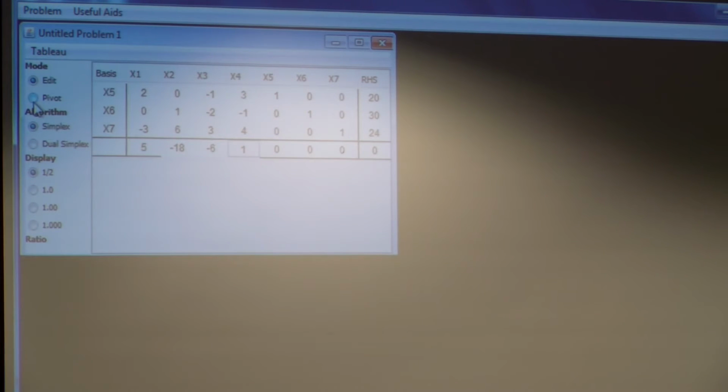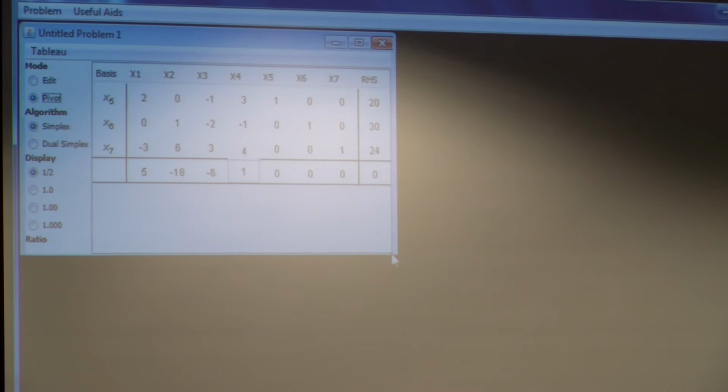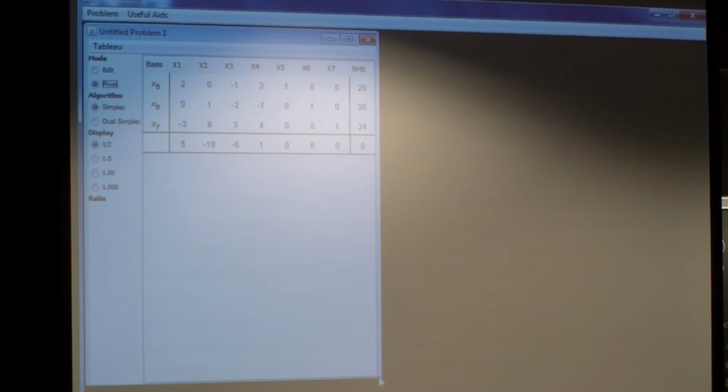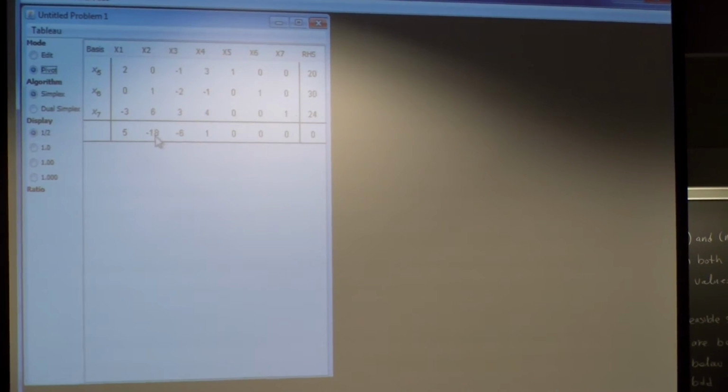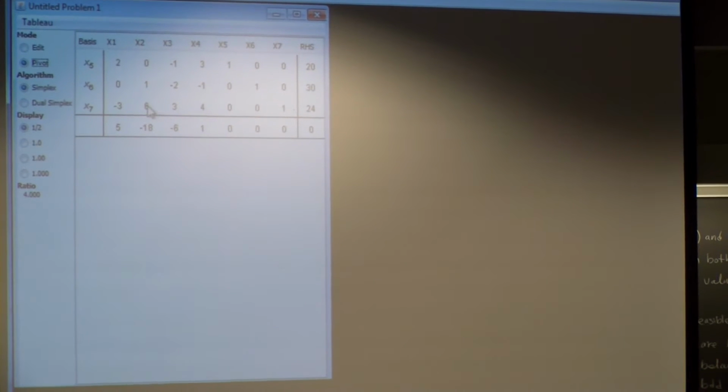Let's pivot. Let me make this a little bit longer, so I need not that many steps. Okay, so let's see. I see a big negative, negative 18. Let's check the ratio. 4, 30. So I click on 6. Is that clear, my choice?